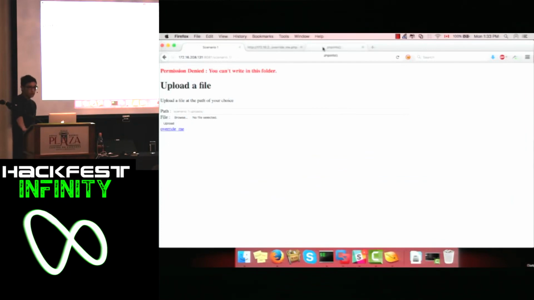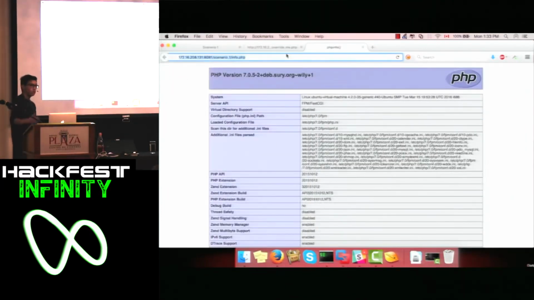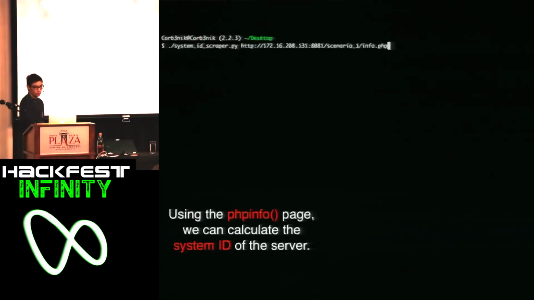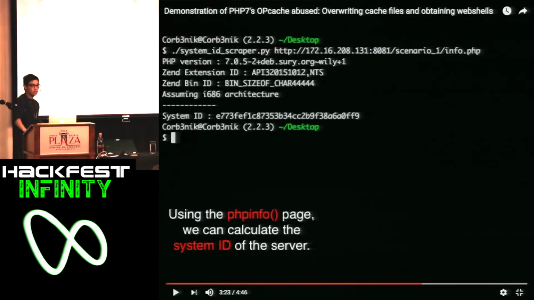So at this point, we're going to try to calculate the system ID of our victim. We have the PHP info page. So what we have is a tool that scrapes the PHP info page and gets the relevant information to calculate the system identifier. We give it the URL to our PHP info page, and then it extracts the version, the Zend extension ID, which is the version of the compiling engine behind PHP, I think, and then the size of the data types, and that gives us at the end a system ID. Now that system ID should technically be the system ID of the victim server.